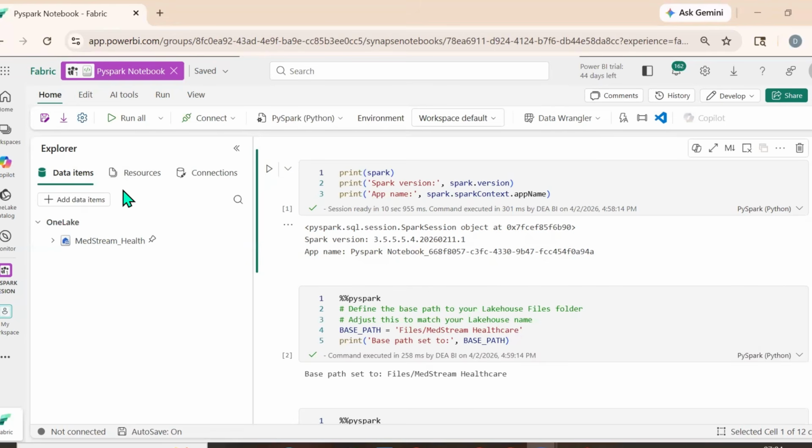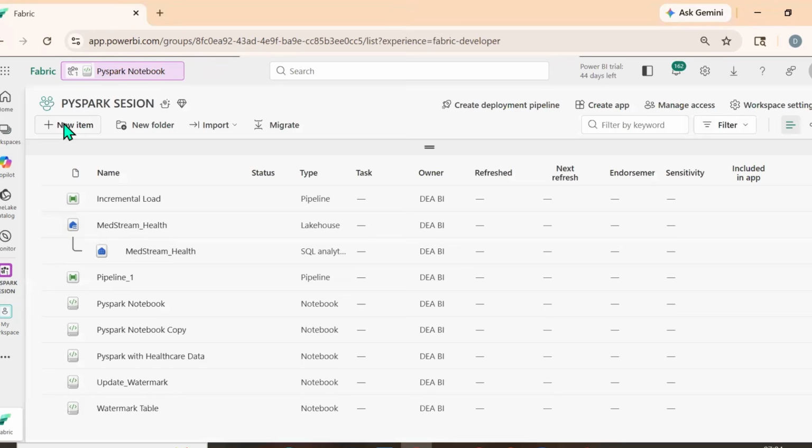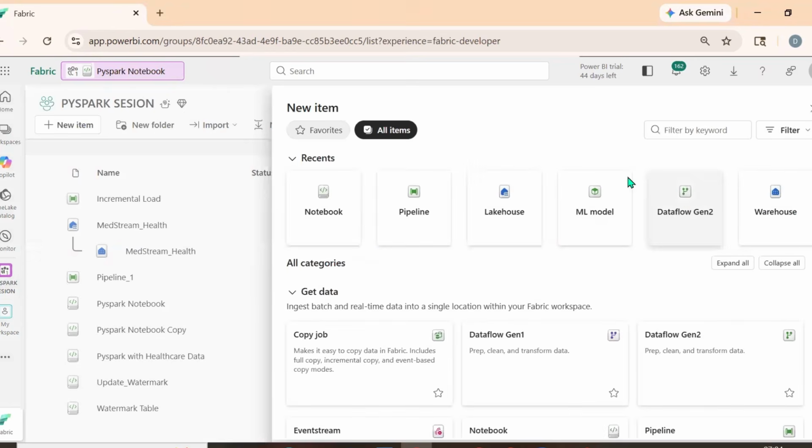Hi all, welcome to Data Engineer Analytics and BI. In this session, we will discuss the complete PySpark introduction. Usually in Fabric, we already have the platform called PySpark. So let me click on any workspace, and we can click on new item, and then click on notebook.